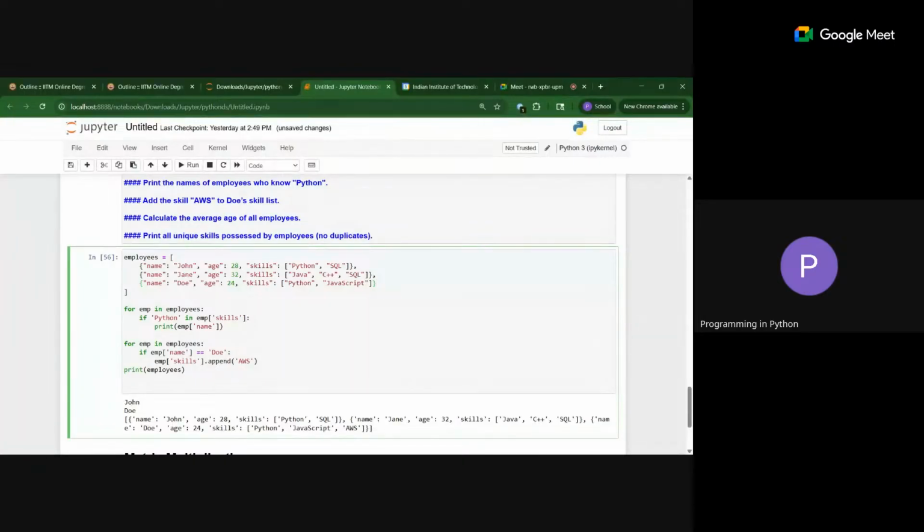Okay, so we can apply any condition for the employees, for example whose age is greater than 30. For those only we are going to append this particular skill. Like that also we can say. So instead of the name condition, we put the condition on age here. That's it.